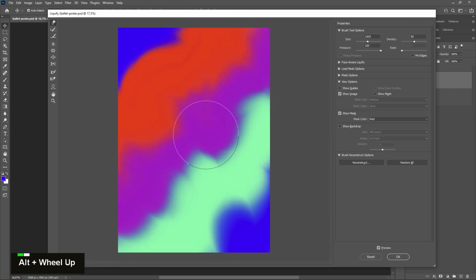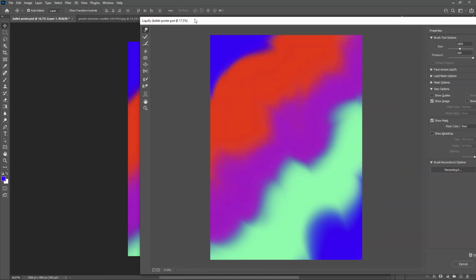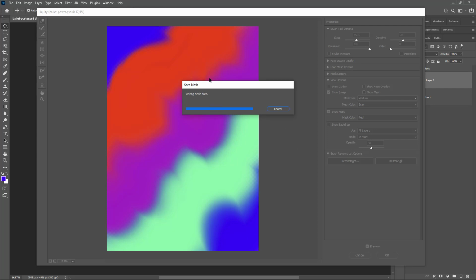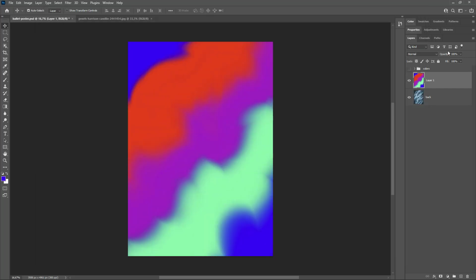Okay, by the way, Alt and scroll wheel up, wheel down, can help you navigate inside this window the same way we do inside a normal window in Photoshop. If you click OK, by the way, this is not real time. This is going to work after you click OK. And then when you go back to Photoshop, Photoshop is going to apply this effect on your background. Okay, so this is one of them.